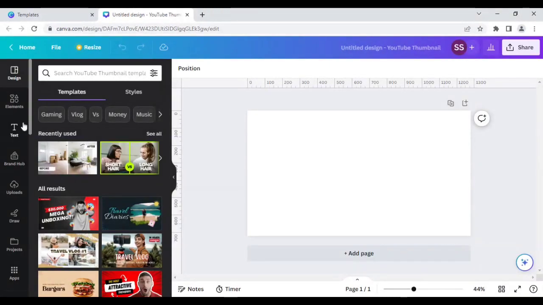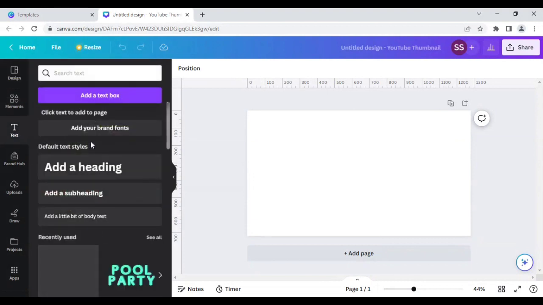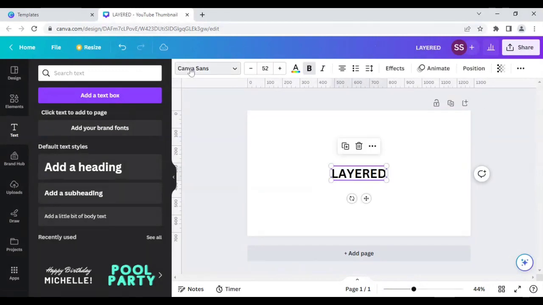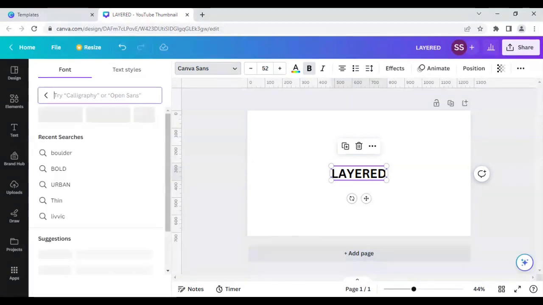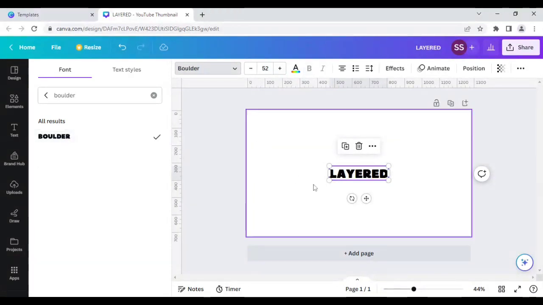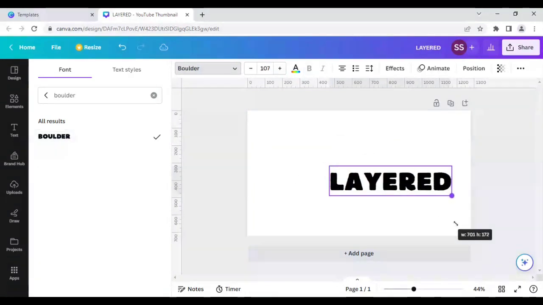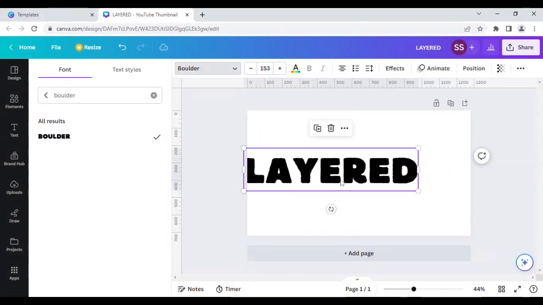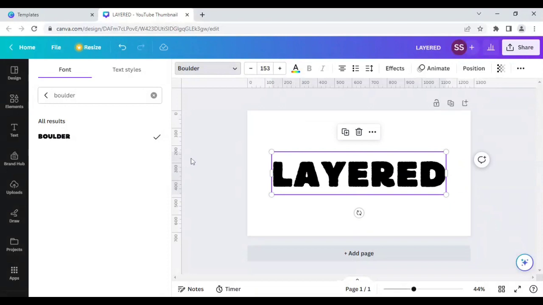To text, choose add a heading and here I will write layered, and for this the font will be bolder, B-O-L-D-E-R. So I will choose this one and I will make this bigger. Okay, this one is done.